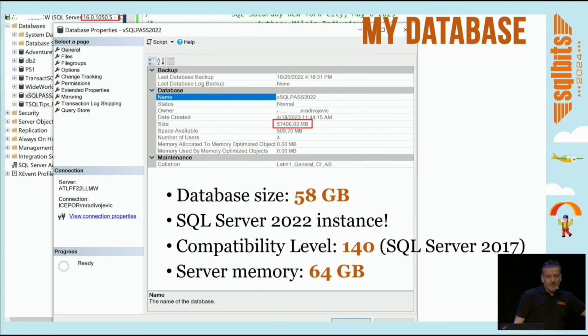My database has only 2 tables. The database has a size of 58 gig. It's SQL Server 2022, the latest intelligent features, everything is there. And it will be used in compatibility level 140. You will see later why. That means SQL Server 2022 will act as SQL Server 2017. And I have 64 gig of memory on this laptop.